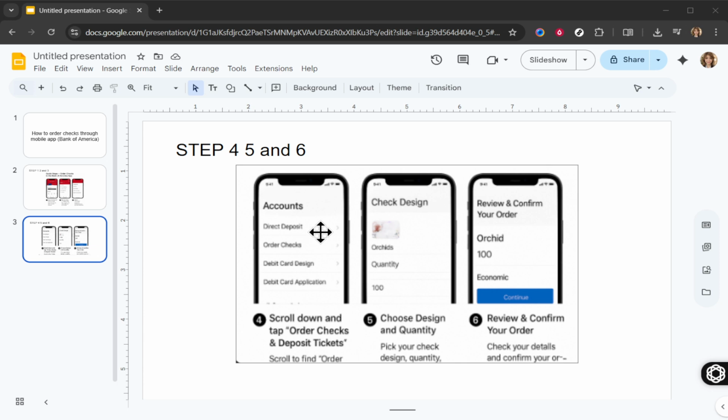Before finalizing your order, it's important to review all the details. Double-check the design, quantity, shipping address, and method. Confirm that everything is accurate to avoid any mistakes that might lead to delays or additional costs. Once you're satisfied with all the particulars, confirm your order.